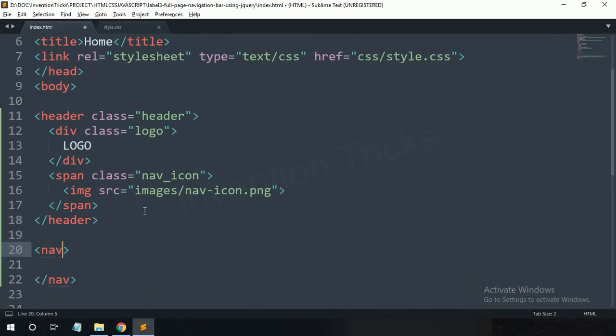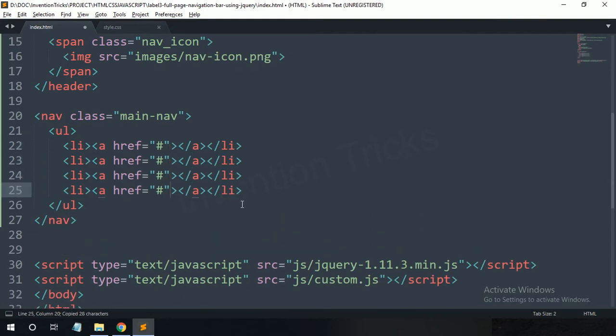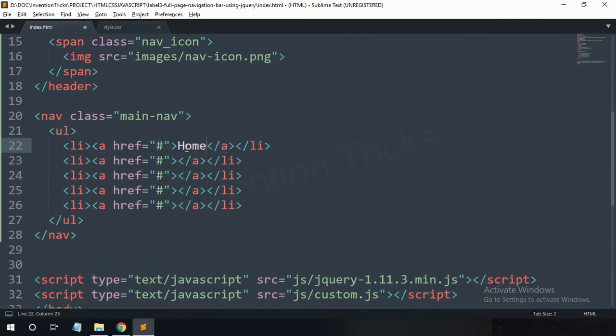Now create a navigation tag with class name main nav. Under this main nav, add UL. Under this UL, add li and anchor tag, and repeat it with the navigation menu names.